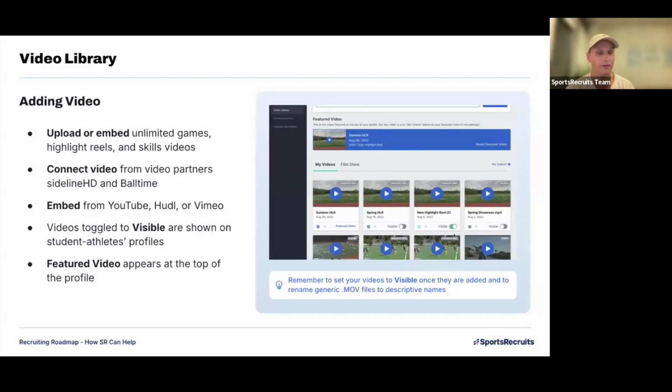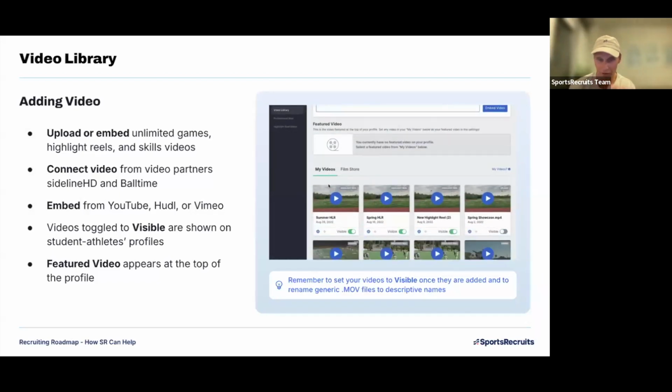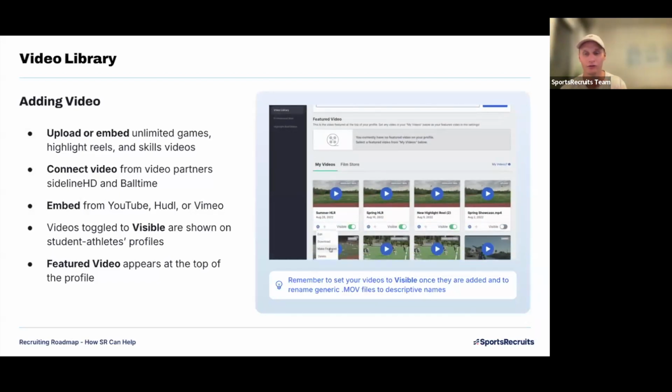And then lastly, right here, you have a featured video option. You'll see in the bottom left corner of each video is that blue gear. You can click that and then it'll say featured video. You can make one video your featured video.